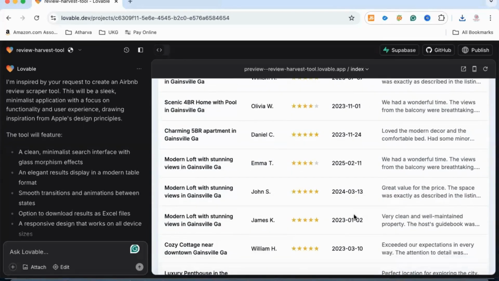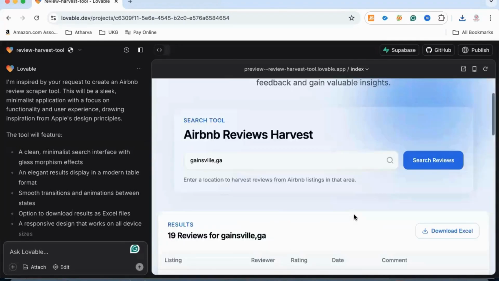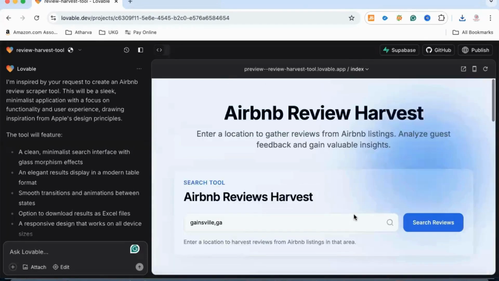And as I suggested, same thing you can do for any business you want, or any other data you want to scrape from internet. And this kind of application will be ready in a second.